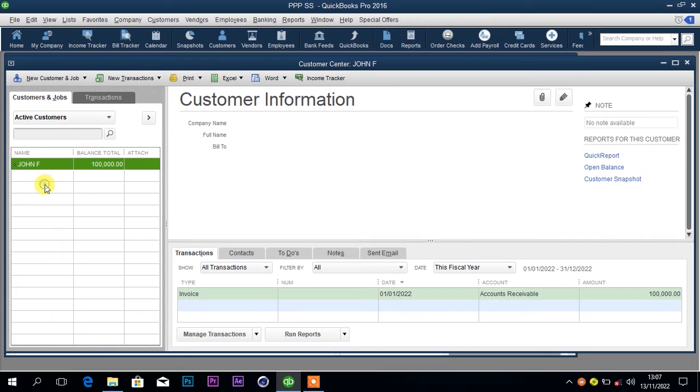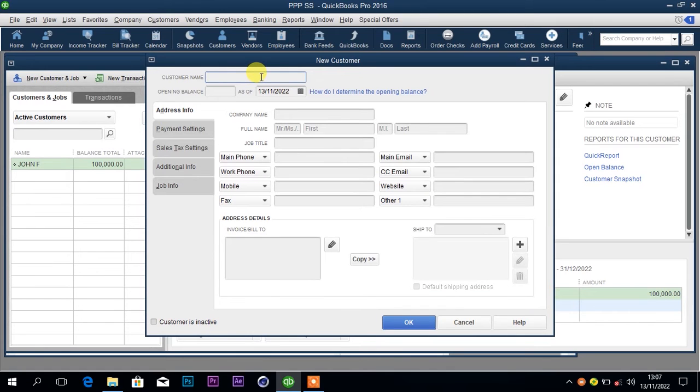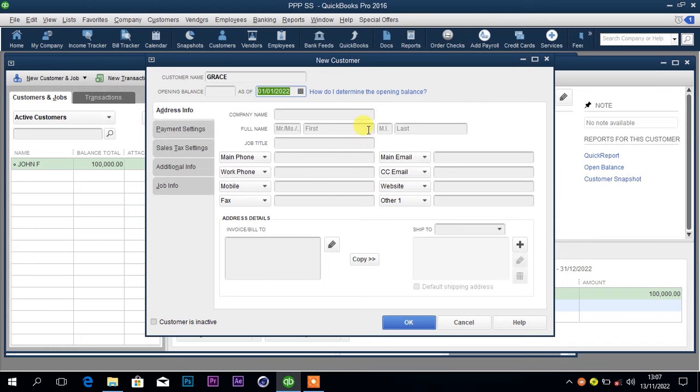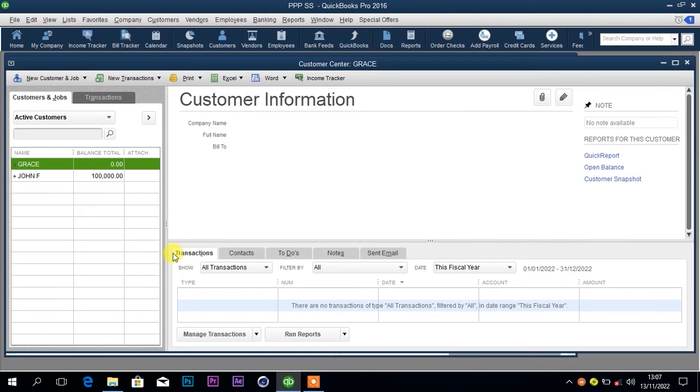Our another customer is called Grace. You click on New Customer and Job, you select New Customer, you enter the name of the customer, Grace. Grace does not have an opening balance, just leave it blank as it is. We come to the date of that transaction. It is 1st January 2022. Then you also enter these details.